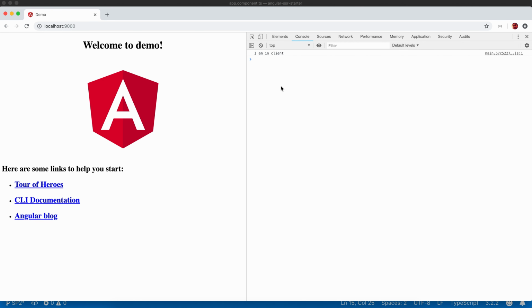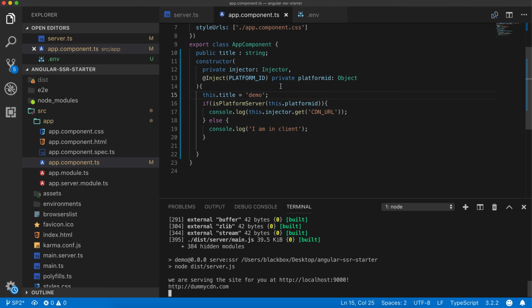In the next tutorial, I will show you how to leverage this process to store the variables and make those available while our app is running in the client as well. So that's pretty much it.